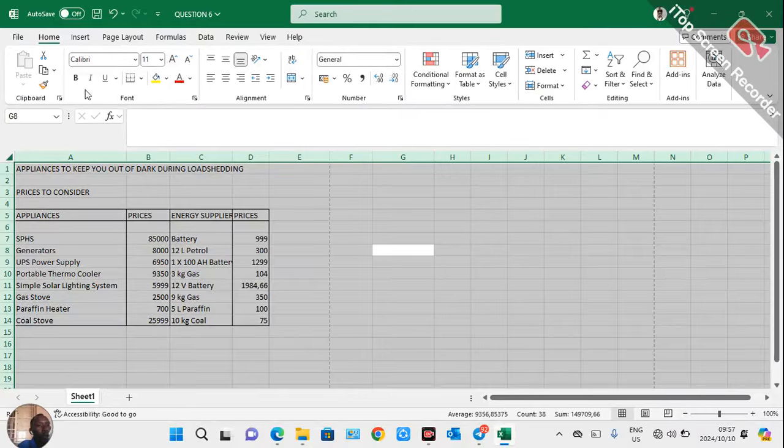Then once you are on Home here, this is your fonts table. This number here is the font size number. You can either change it here by typing it, or use these two A's here. This one will give you increased font size. The other one will give you decreased font size.